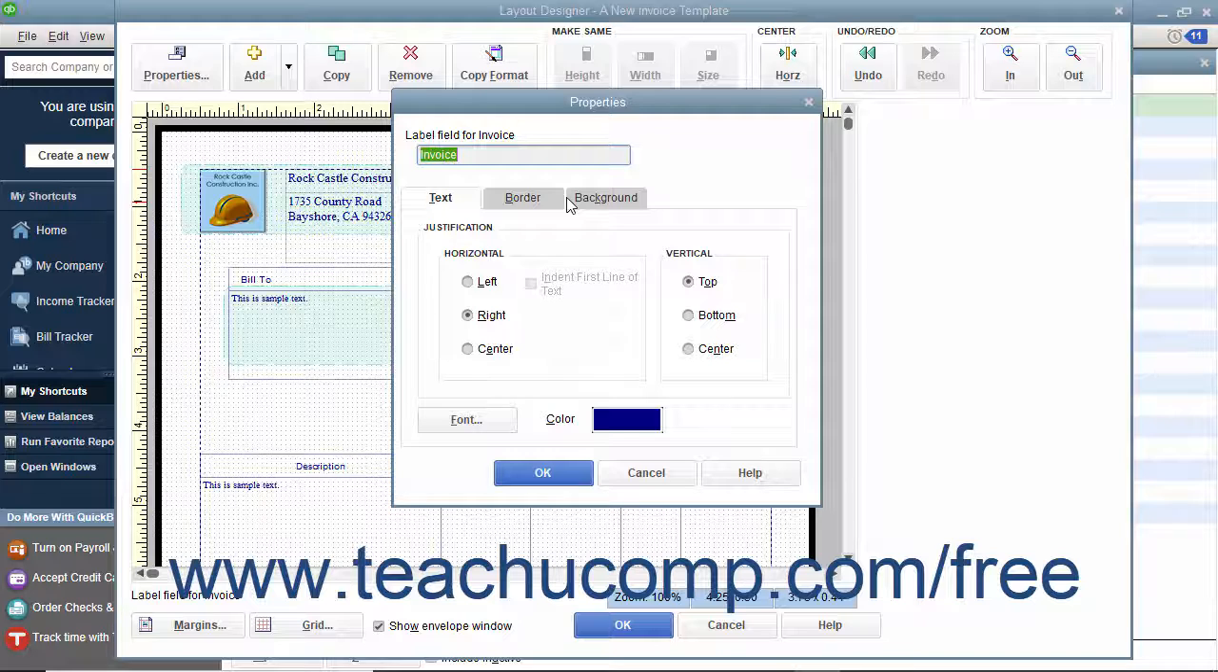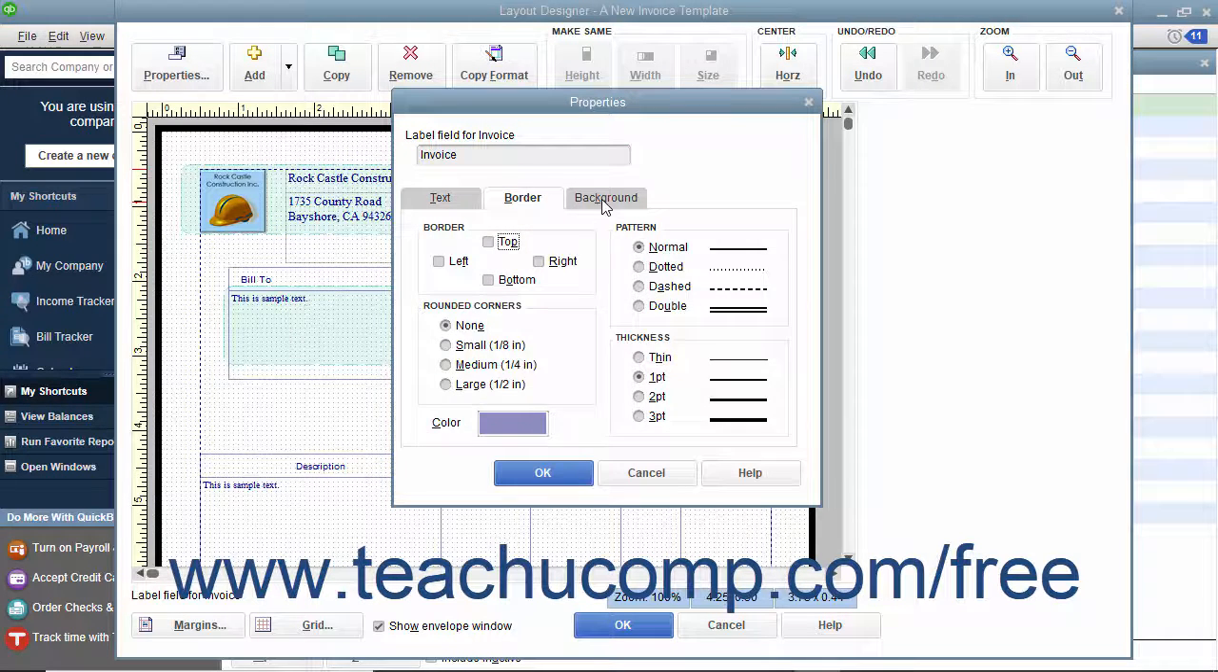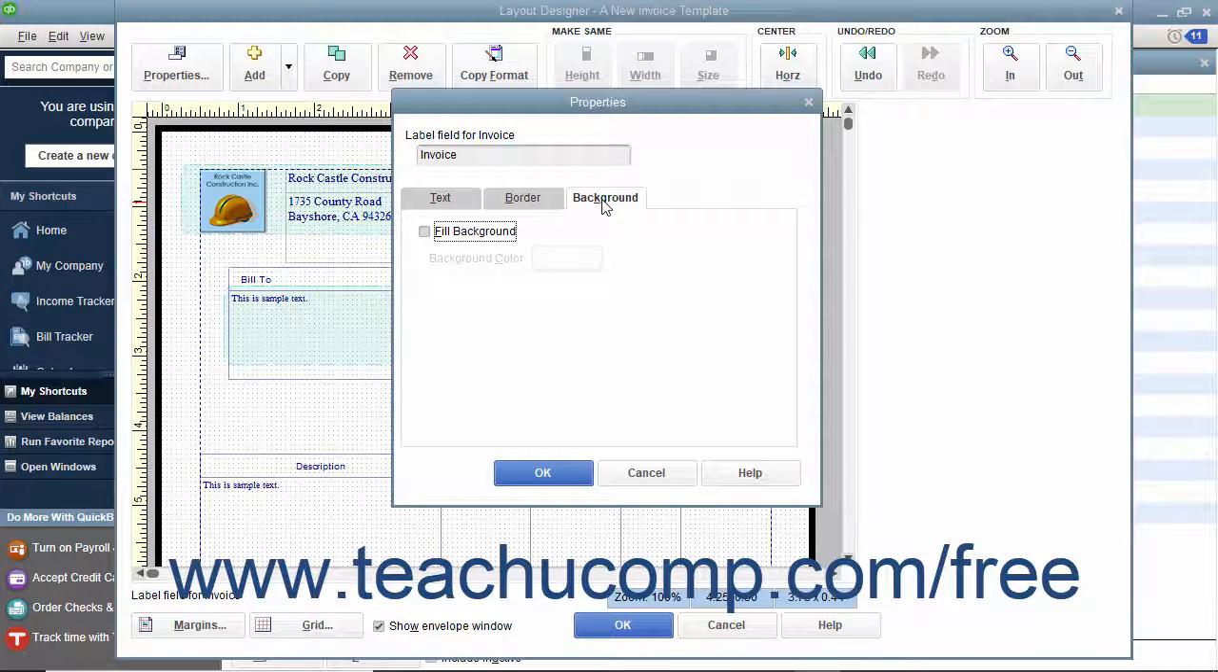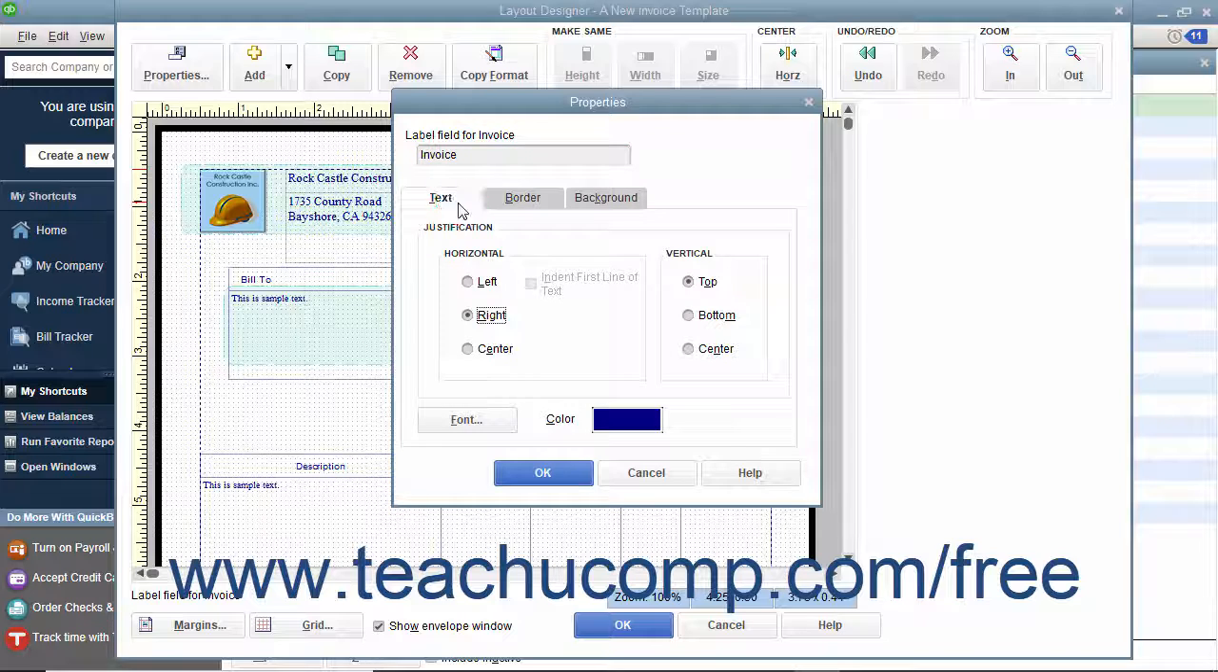Within the Properties dialog box, you can set the appearance of the text box or data field by changing the settings shown within the Text, Border, and Background tabs. For text boxes and labels, you can enter the text to display into the field shown at the top of the Properties dialog box. To set the appearance of text within the object, click the Text tab.